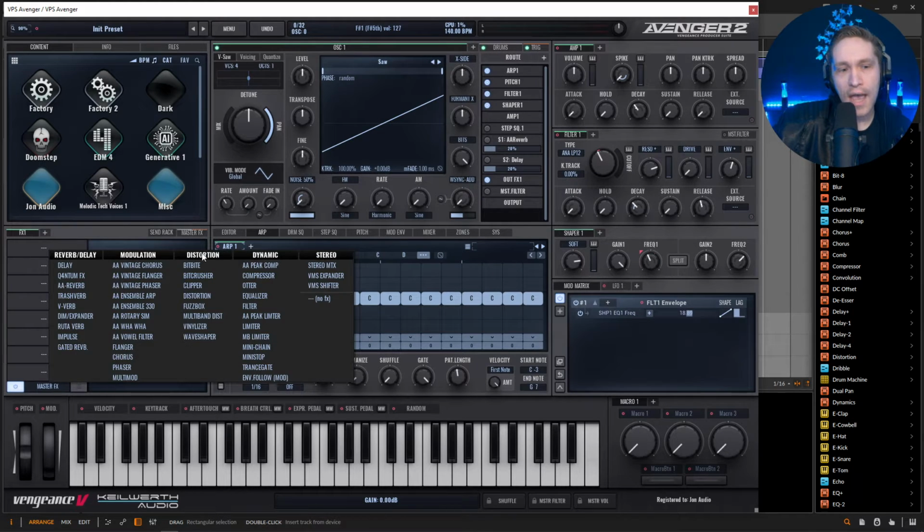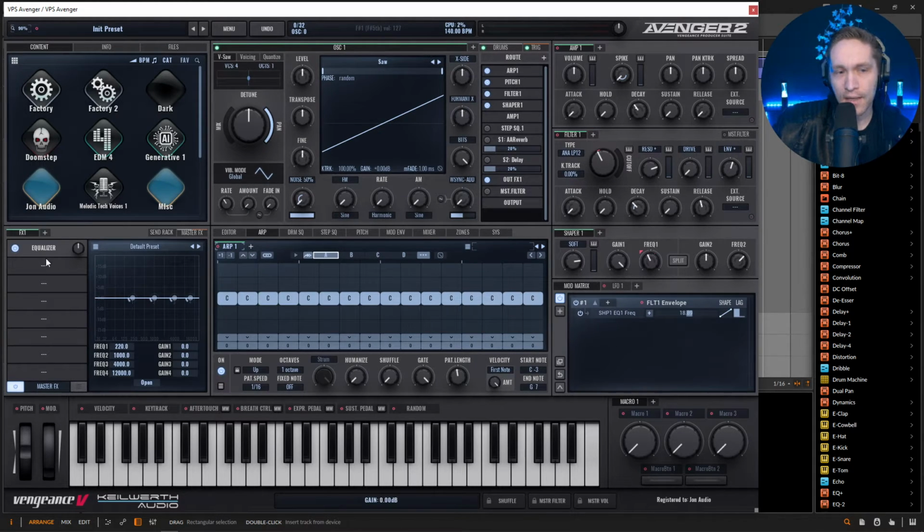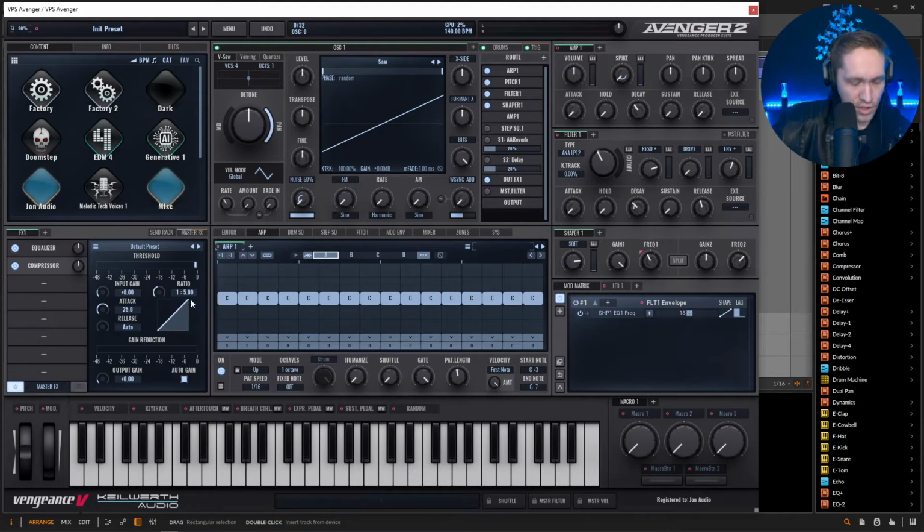Maybe let's add an EQ in case we want to do something with that later. So we're going to have this sitting here for now, and maybe do some compression to squash this, bring it up a little bit. We have something kind of nasty like that. So now the fun part.